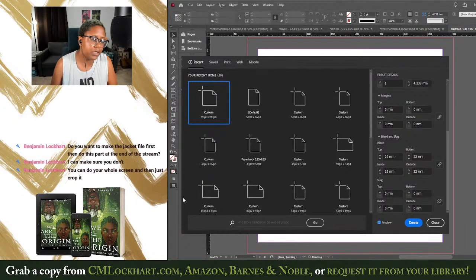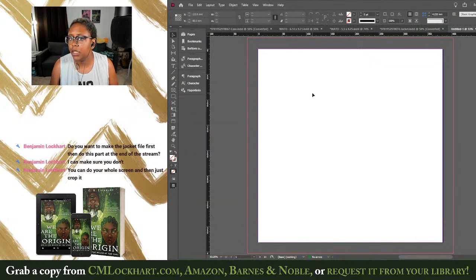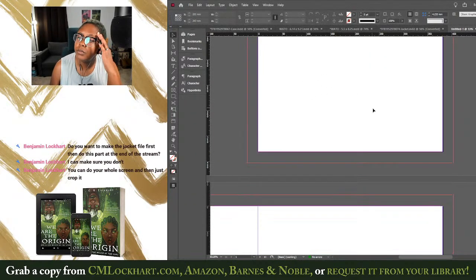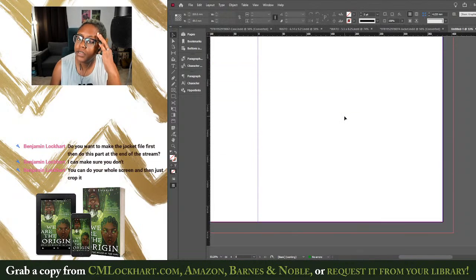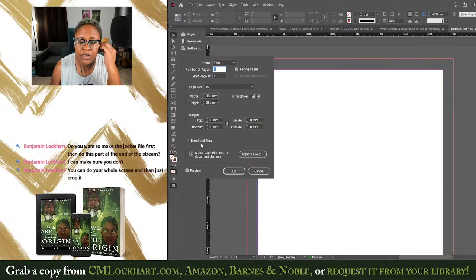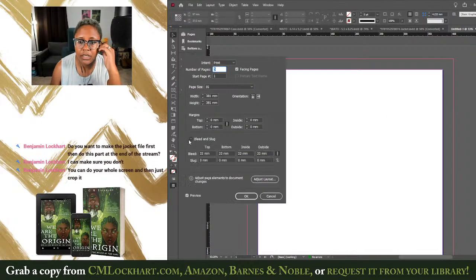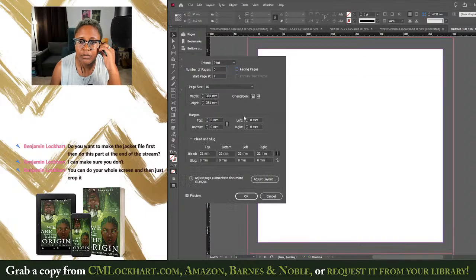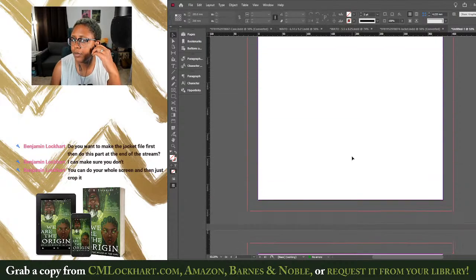you can kind of see what it's going to look like before you click create. But yeah, then you click create. So we have our pages. I might not have selected document setup. These do not need to be facing pages. No. So let's adjust that. All right, there we go.